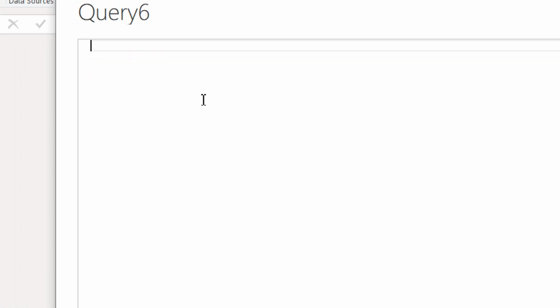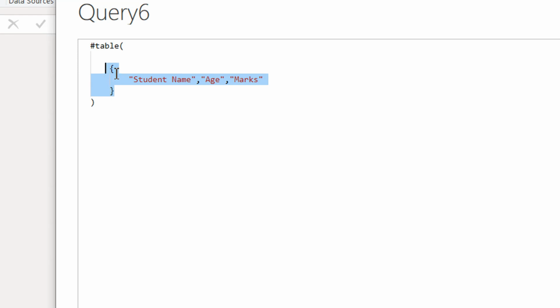And here we can write #table and parenthesis, and here we need to define the column headers, right? So the first header will be student name, and the second header will be age, and the third will be marks. So this is the column header, right?